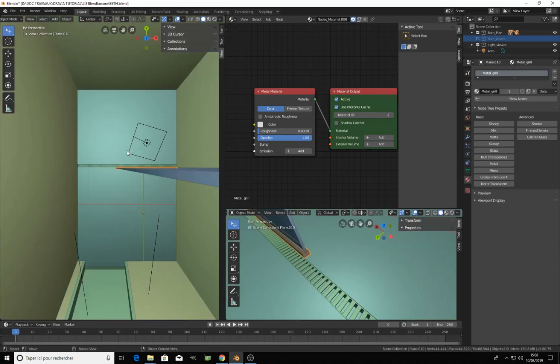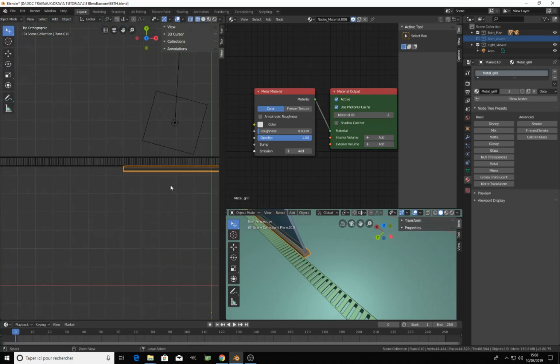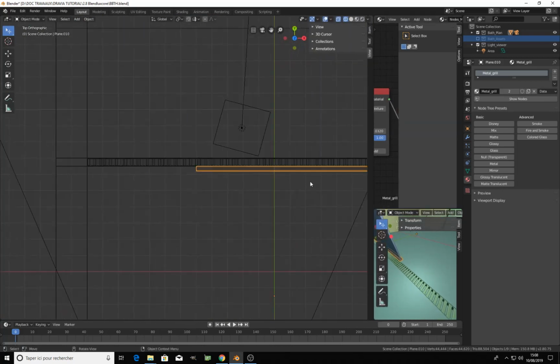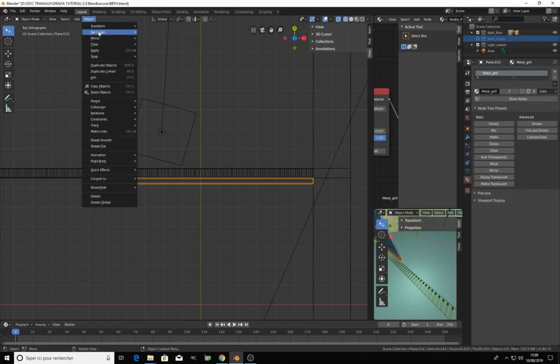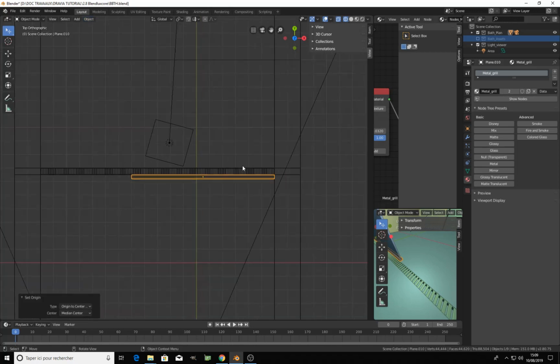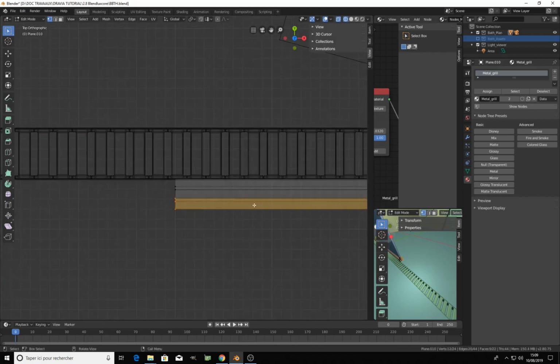The next thing I want to check is the glass panel. I have a feeling that it is not as thick as I want, so I have to set the origin to geometry to origin. Okay, by the surface, and I want to change this one. Make it a bit thicker.